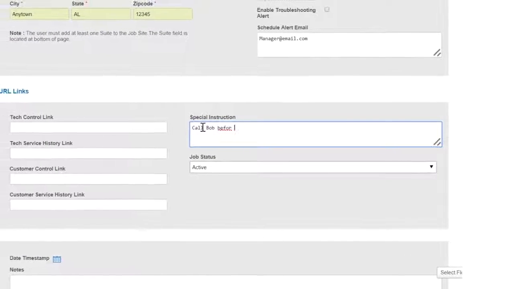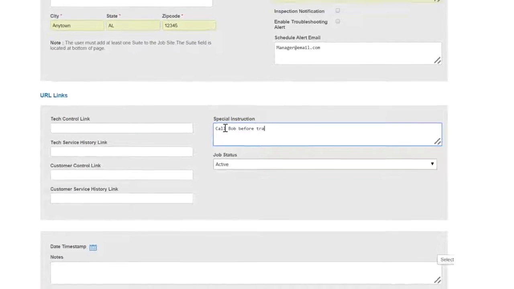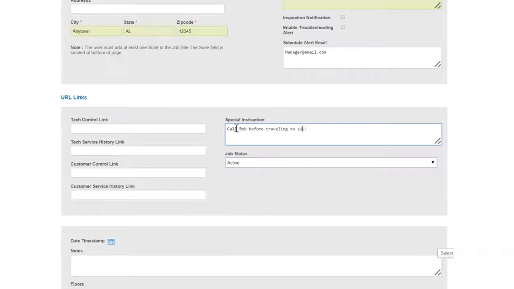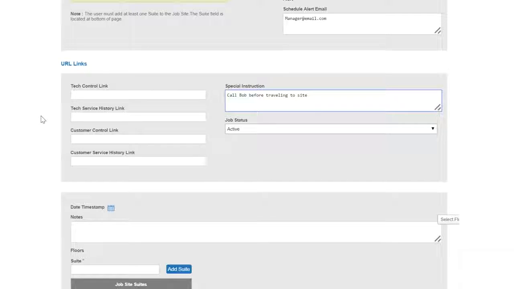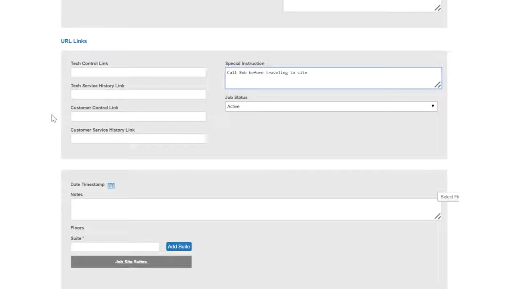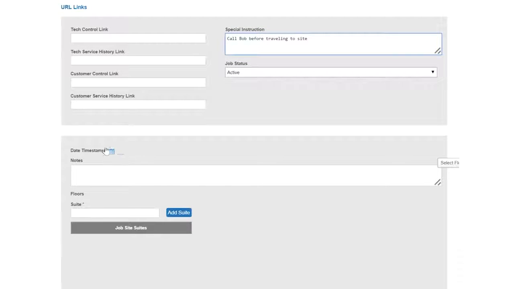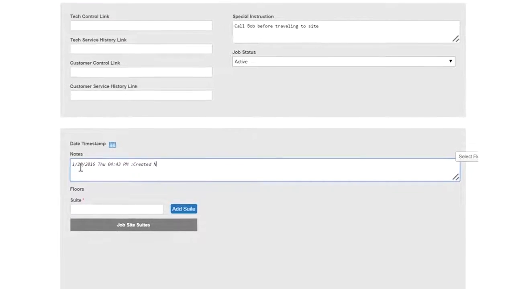This creates a pop-up to let web users know there are specific guidelines that need to be followed. Use the Notes field to record any information you'd like to document regarding this job site. Utilize the Date Timestamp button to insert the current date and time to keep running notes.